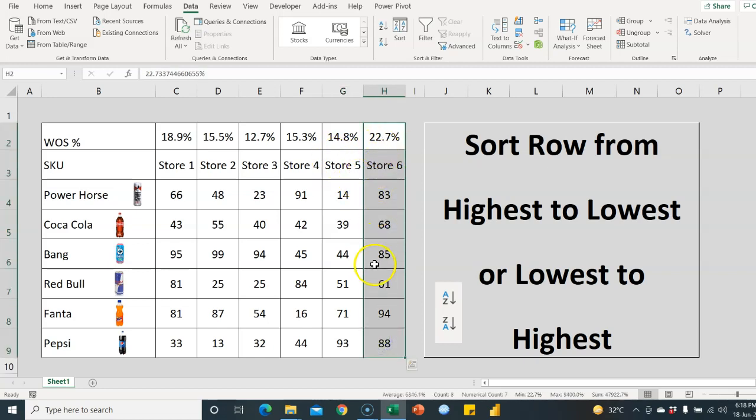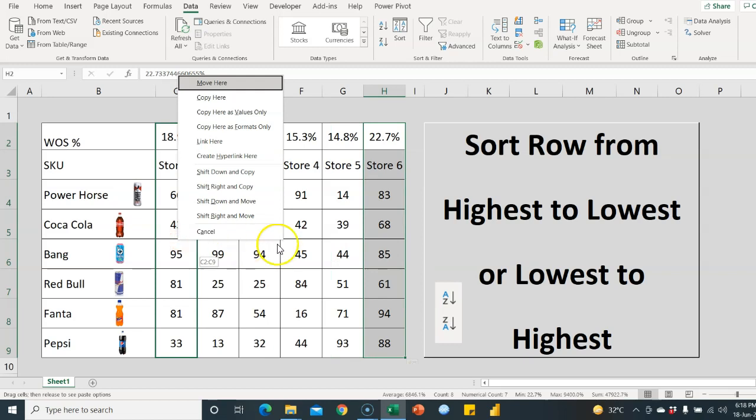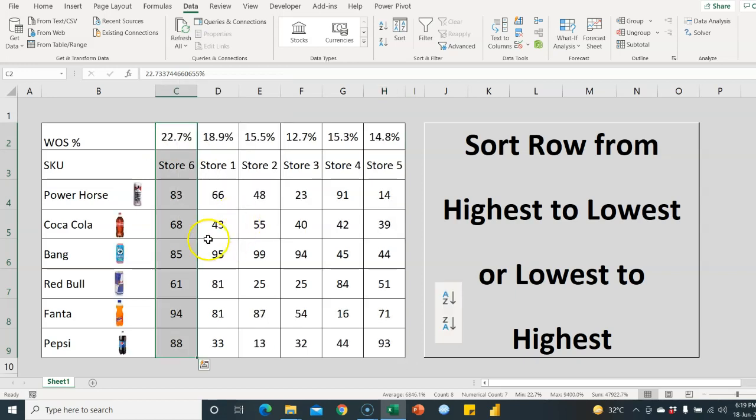If I highlight my store number 6, which has the highest weightage, using the right button on your mouse, let's right click it, drag it to the left hand side, release the mouse button, and you can see that we have a number of options. We can click on shift right and move, and basically what will happen is the data set in column C will move to the right hand side. So that's exactly what we want.